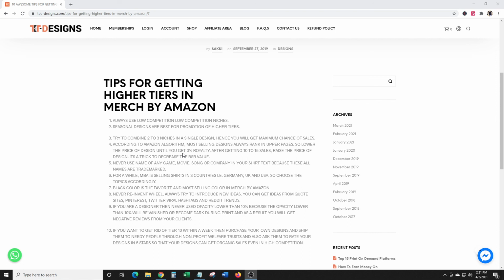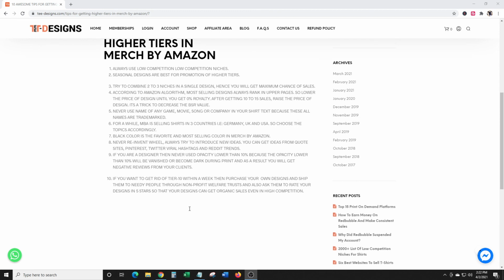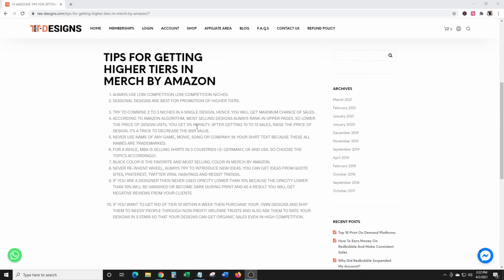The last tip is, let's say you're in tier 10, you could actually go and purchase your own designs. Here it says ship them to needy people through a nonprofit welfare and trust, and so on. Basically, you could go out and list your shirts at zero royalty, purchase 10 of them, and give them away to people or send them to a nonprofit to help you tier up. So that was another tip.